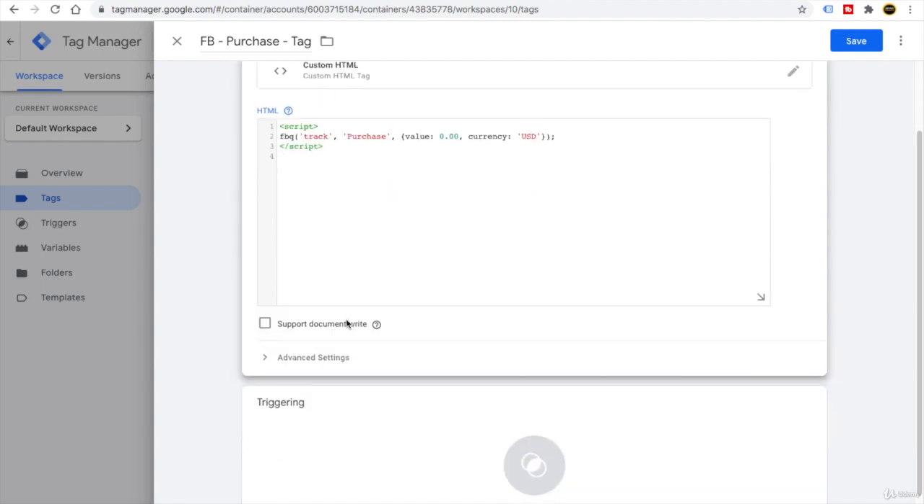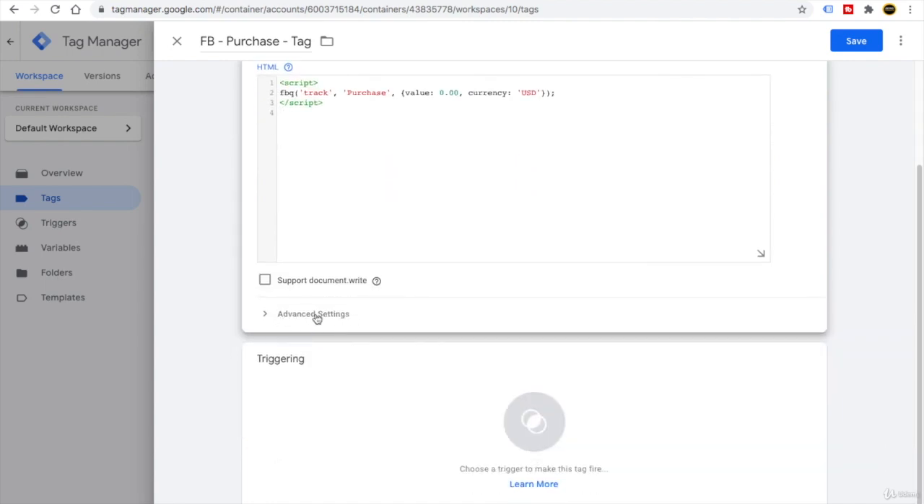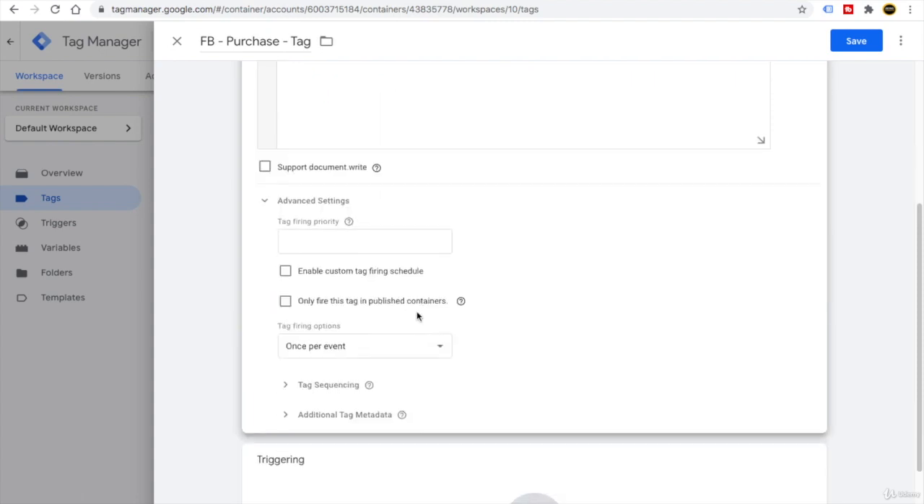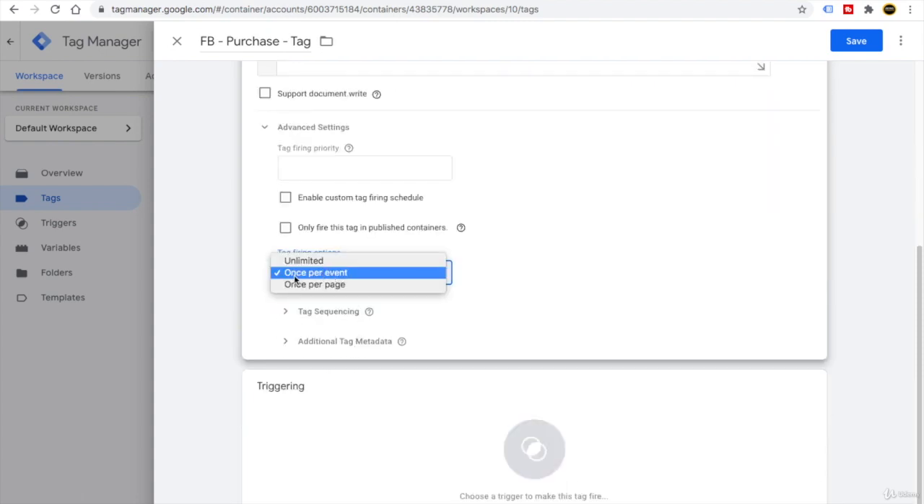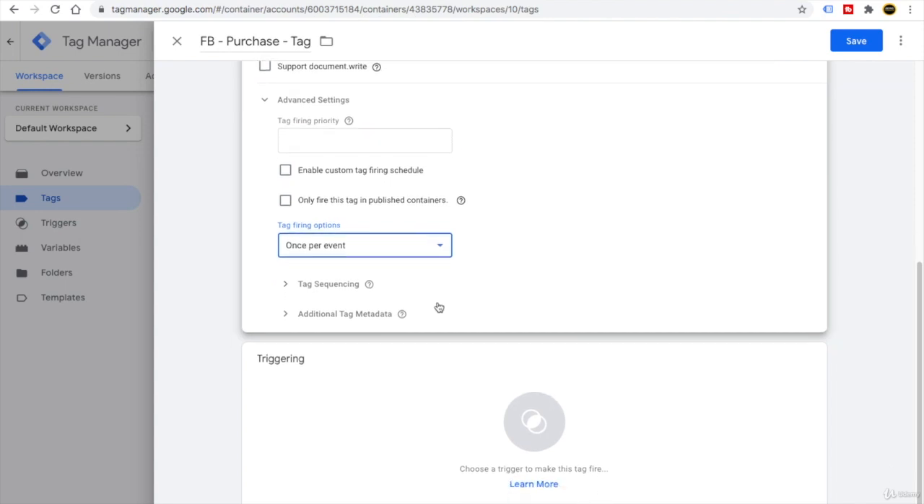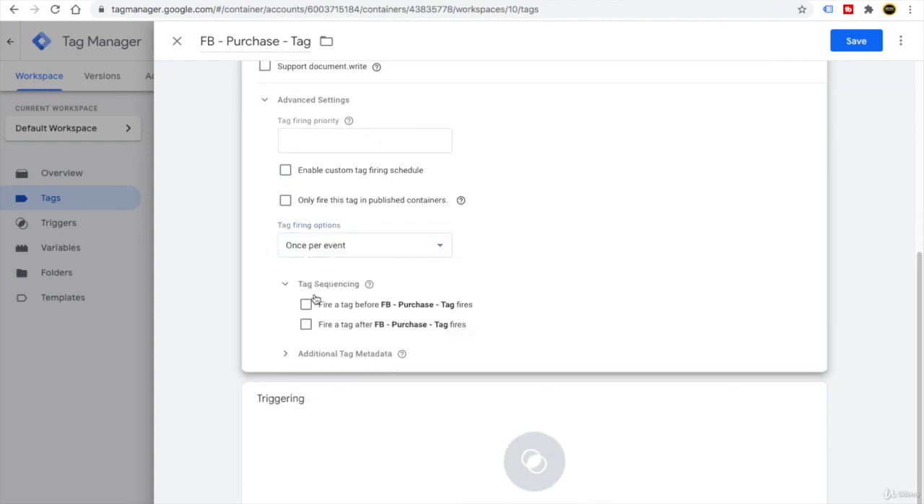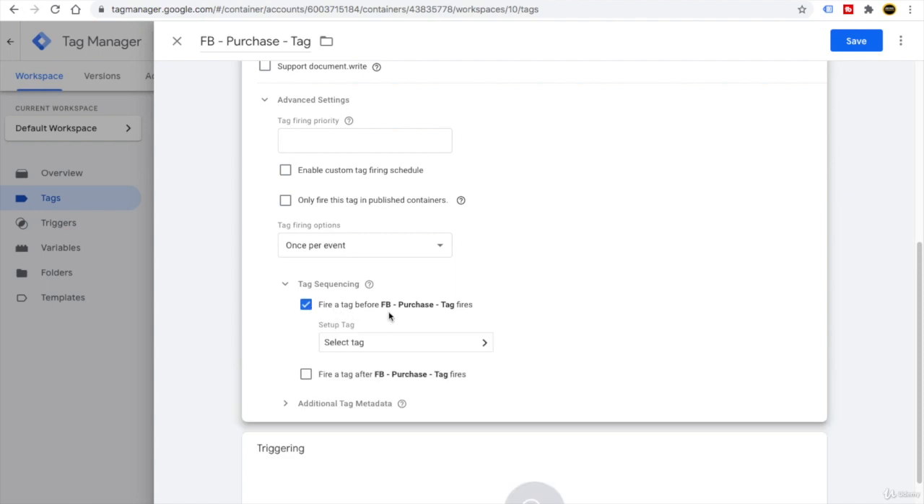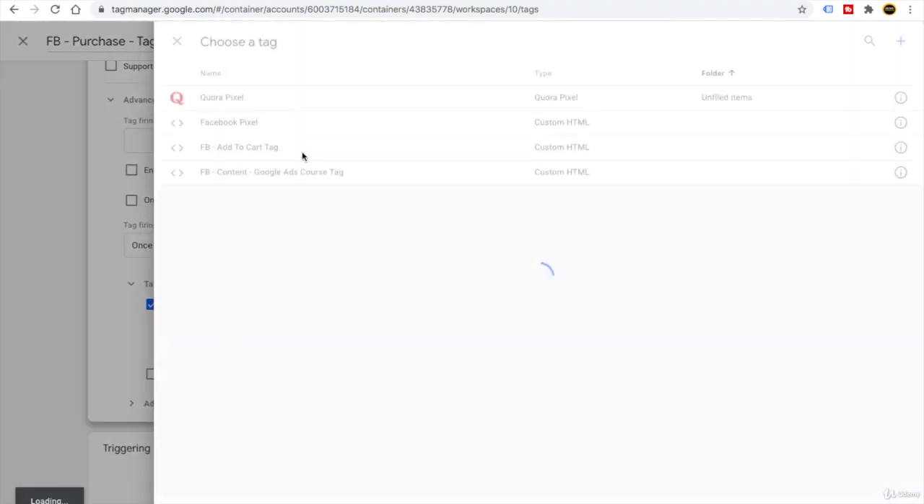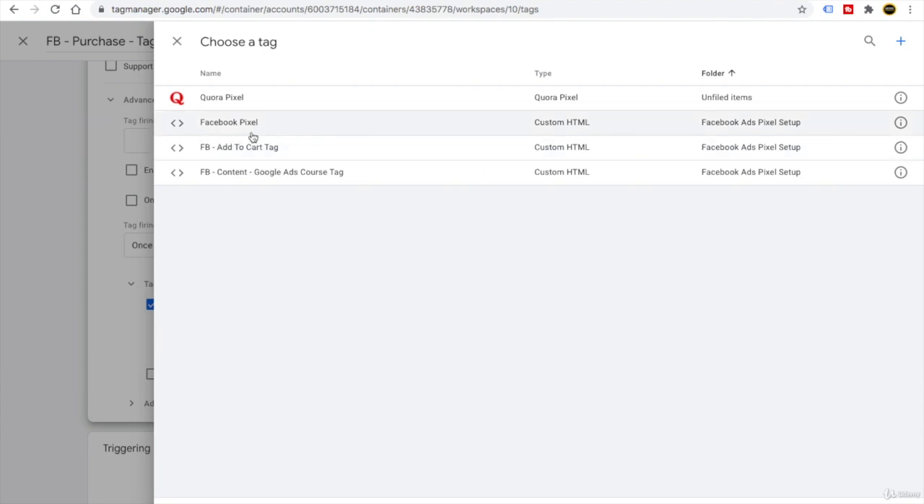Then friends, just go here and click on advanced settings. Okay, you will see this option. Just select this. From here, make sure that it is set to once per event so that it does not get duplicated. And after that, here you will see tag sequence. Select fire a tag before FB purchase tag fires. From select tag, choose the Facebook tag, and from here just select the Facebook pixel.